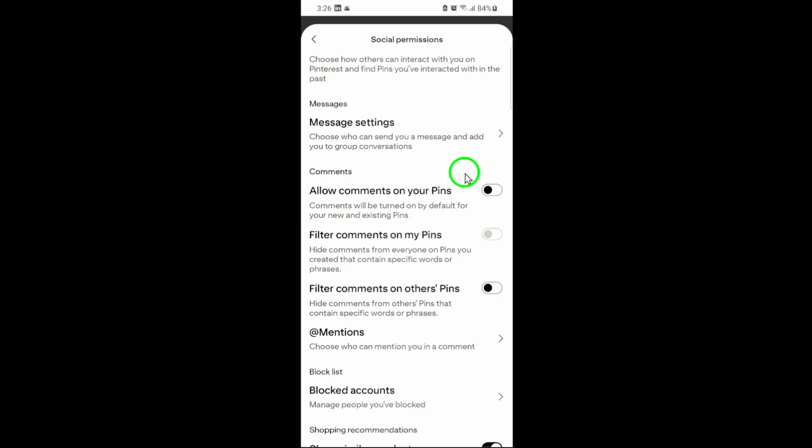This feature is perfect if you want to maintain a clean and distraction-free profile, or if you prefer to share your ideas without the feedback loop. Remember, you can always turn comments back on by following the same steps and toggling the option back on. This flexibility lets you decide how interactive you want your Pinterest experience to be.